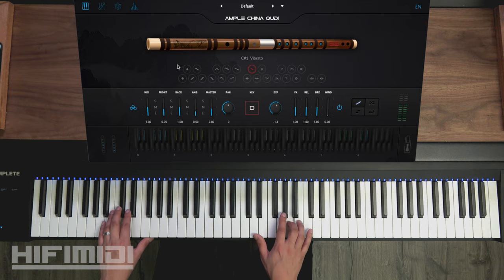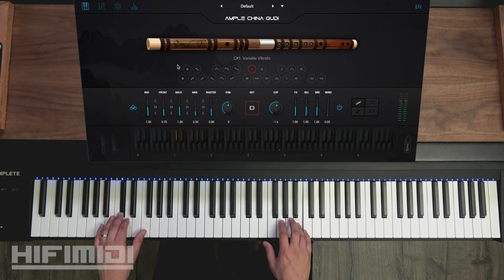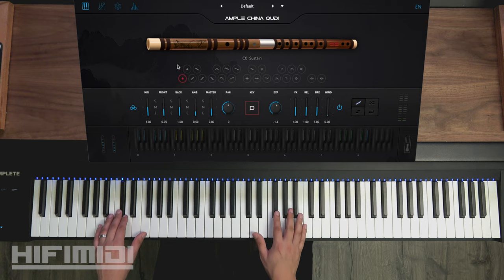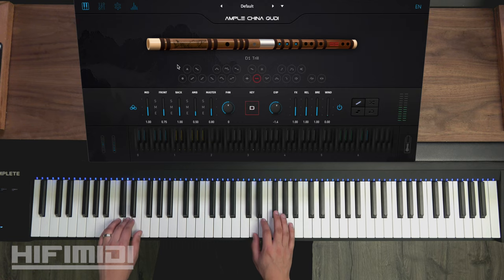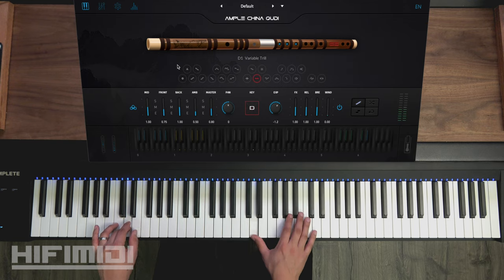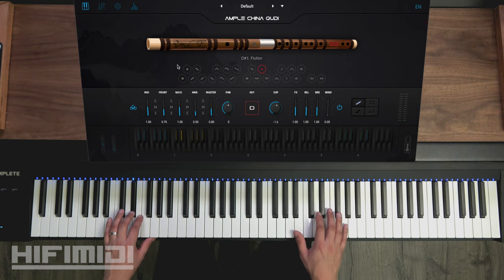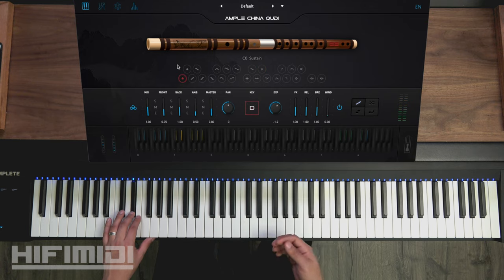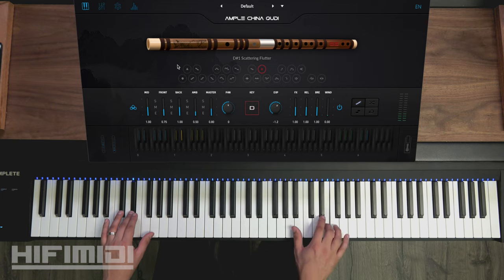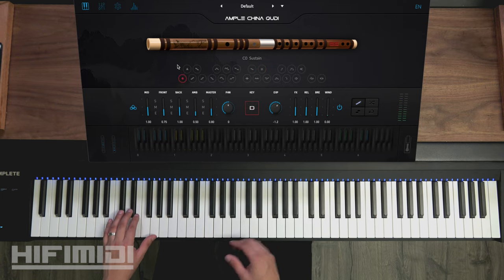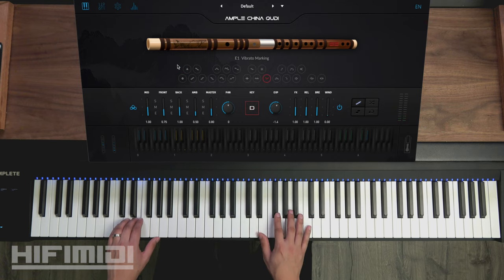Next is vibrato. This is velocity sensitive. Variable vibrato changes the speed of the vibrato. The one is trill. And low velocity triggers variable trill. D sharp one is flutter. Which is done with the tongue. And there's scattering flutter, which combines the glissando and the flutter. It's very cool.